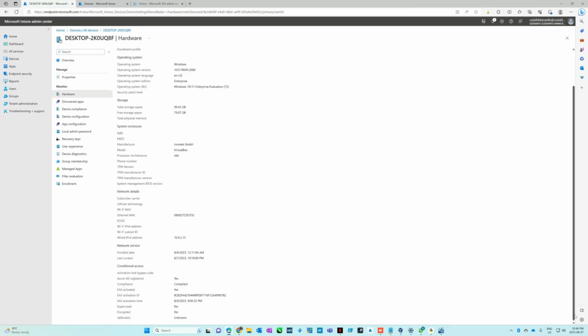Can you scroll down, Kirby? Okay, yeah. So the device is compliant, right? So MAC address. So you are also getting the IP address of the machine. So this is basically collecting the information from the device.